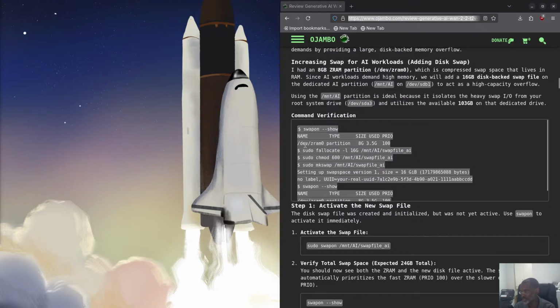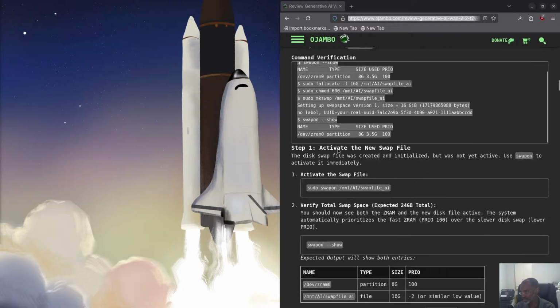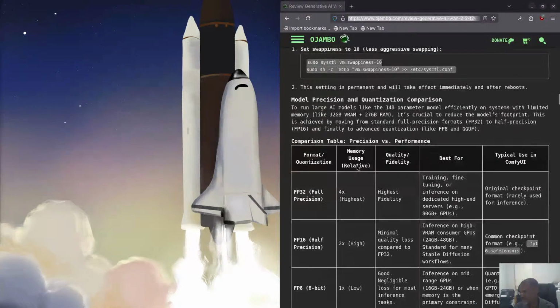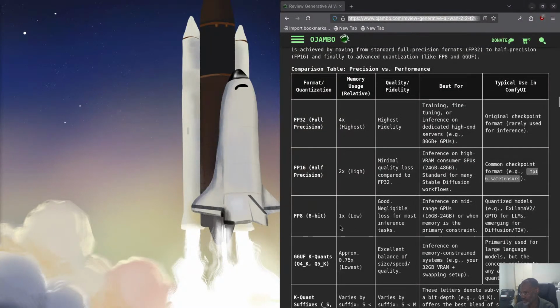Okay, so this is how I created the swap file. I said it's all in there. Obviously I'm on Linux. You can see all that stuff. I'll scroll down. The part I want is right here. I want to explain all this stuff here.